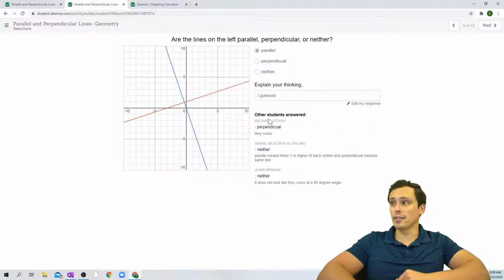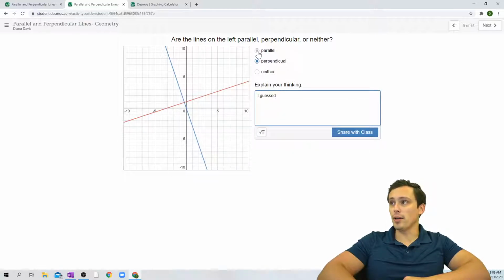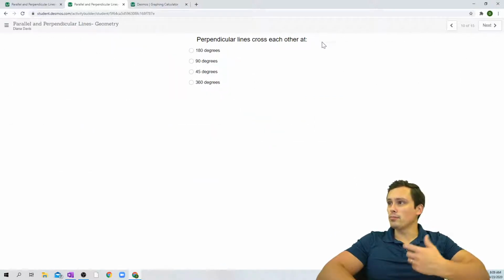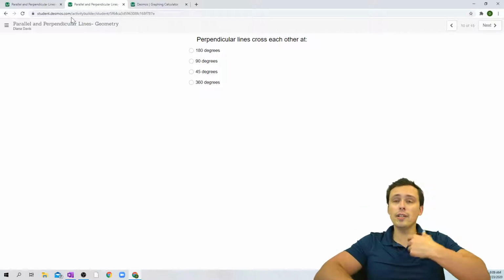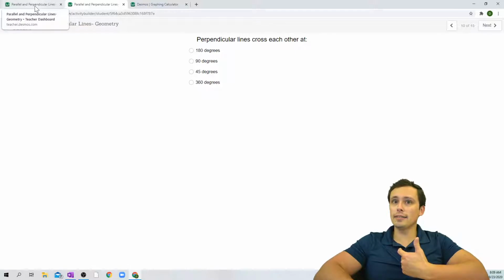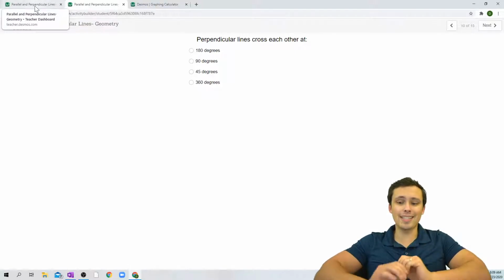Once I've answered, I can now see some responses from other classmates. And maybe now I could go back and edit my response because maybe their thinking changed my mind. More multiple choice questions. I don't want to show you this entire activity. Let's look at what this looks like from the teacher perspective, because that's actually one of the things that I'm super impressed with.